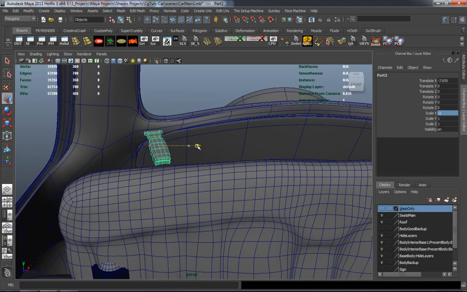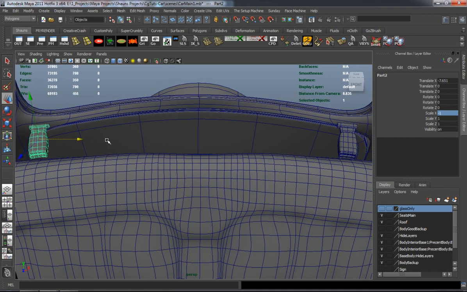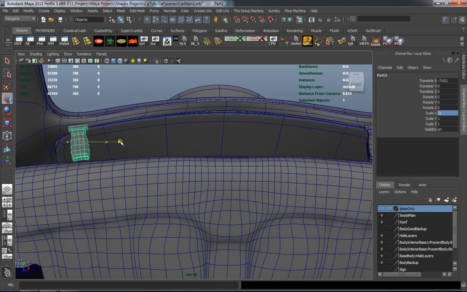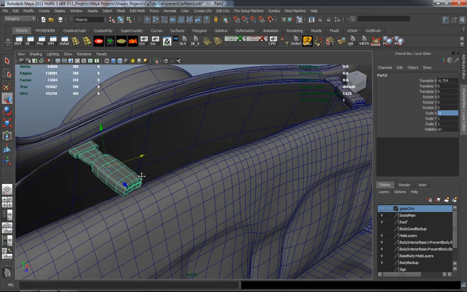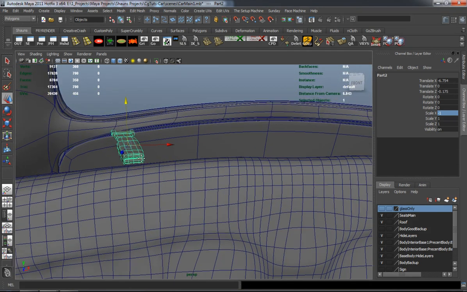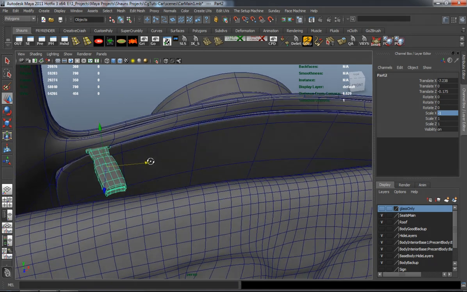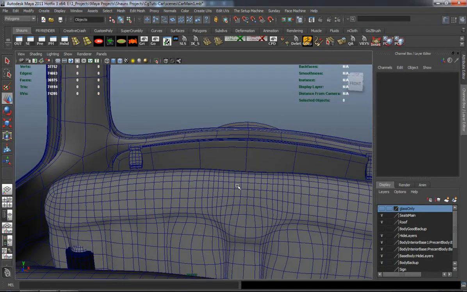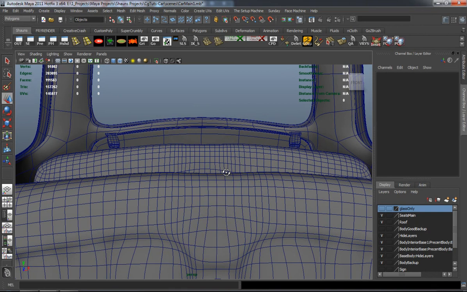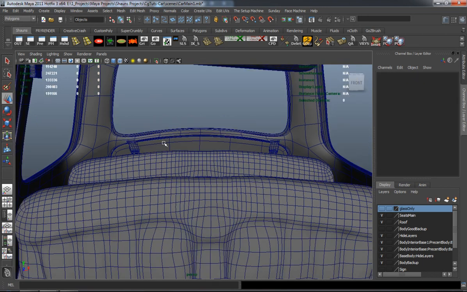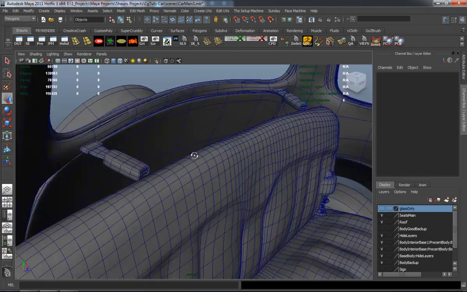This is mainly just trying to get everything to fit properly and make sure it's going to render out well. And I'm just going to continue here to try and place the seat belts as properly as I can.